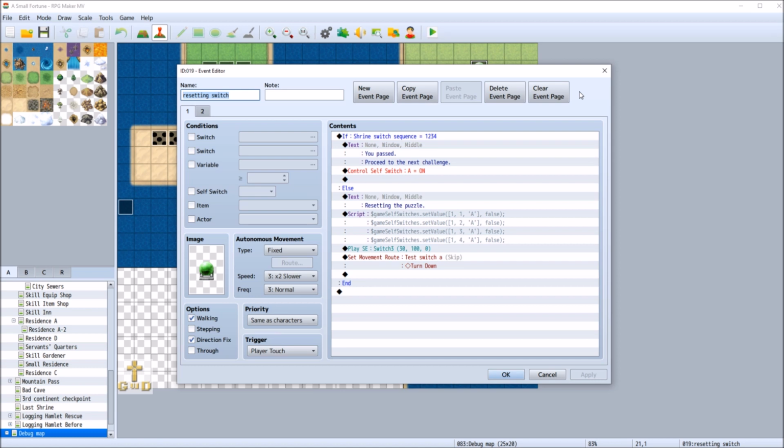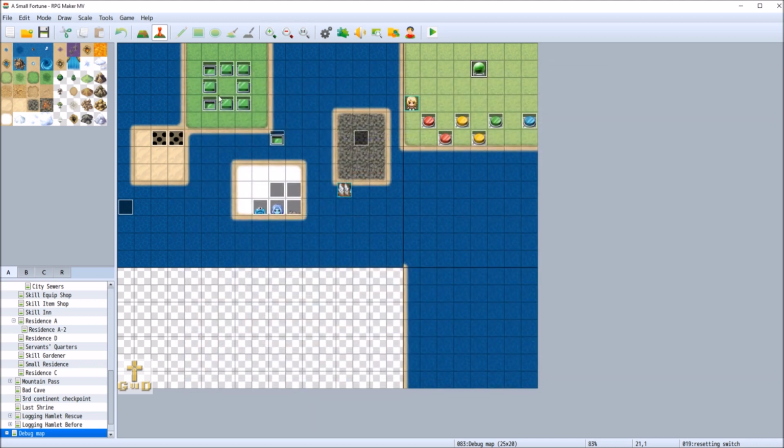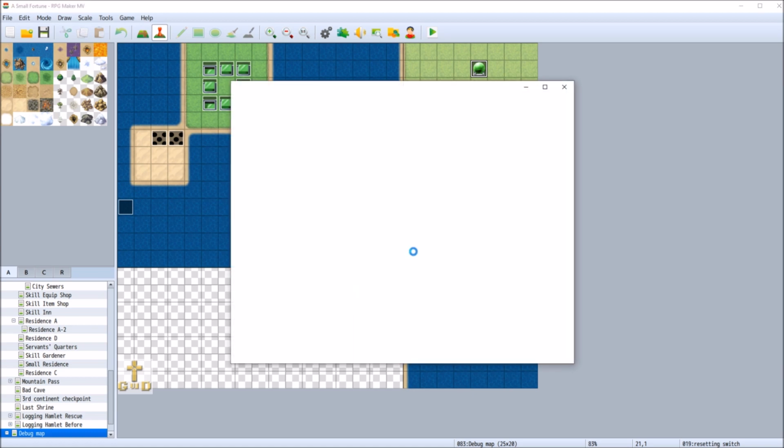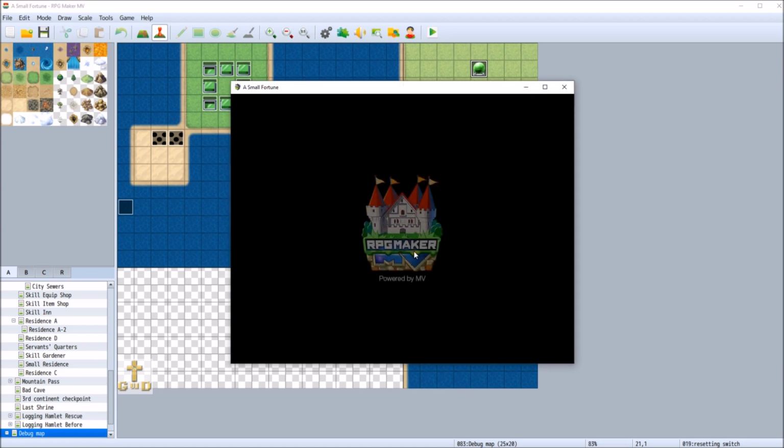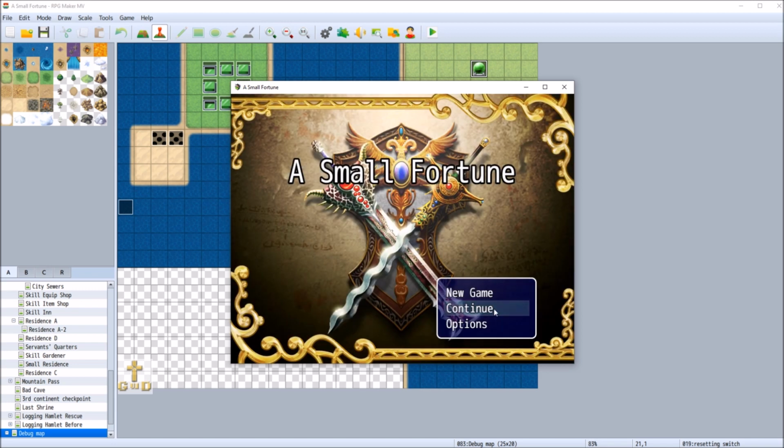So, test switch A, I'm turning down to hopefully pop it out. I'm going to save, although I don't think I needed to because I didn't change anything. But we're going to run through it again, and I'm going to show you. Hopefully this one does what I need it to do, and then I can set the movement route for the others. But let's dive in and find out.